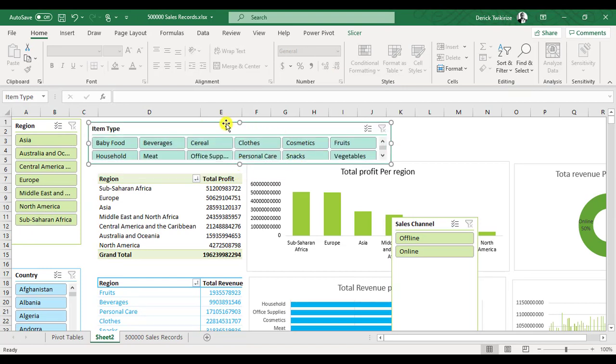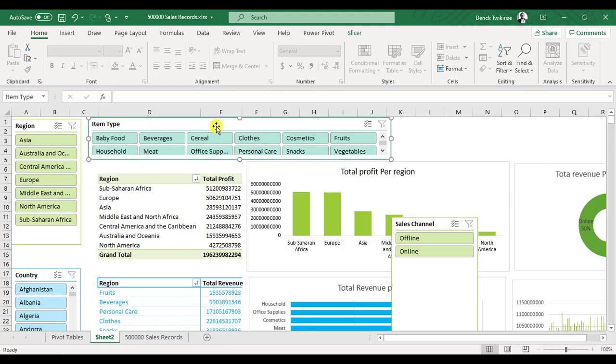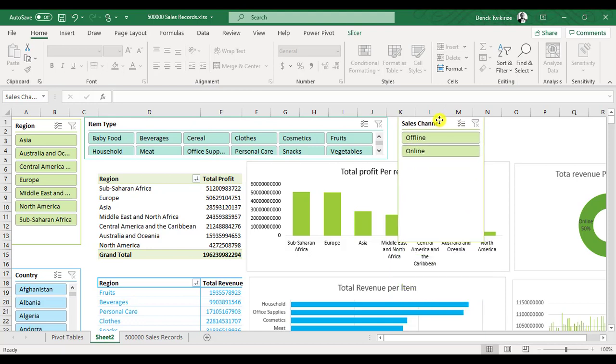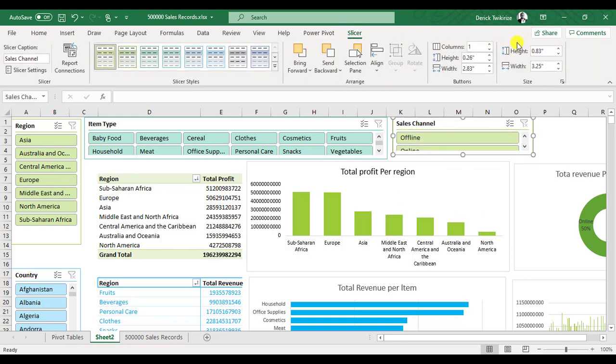Okay, I think that's okay. Then the last one is the sales channel. Now we could also change the columns and then it will appear like that. Let's give it another color.